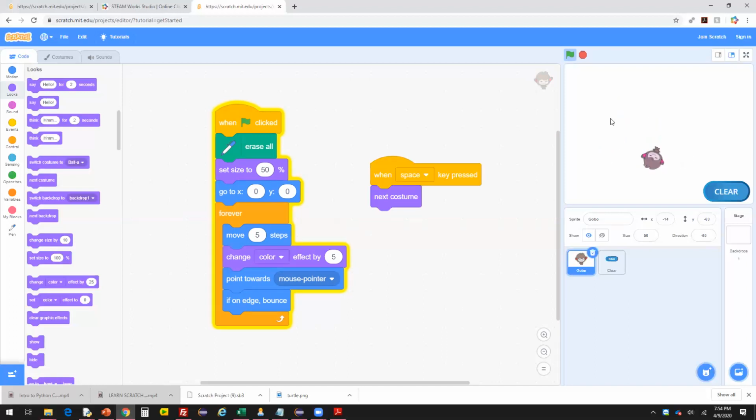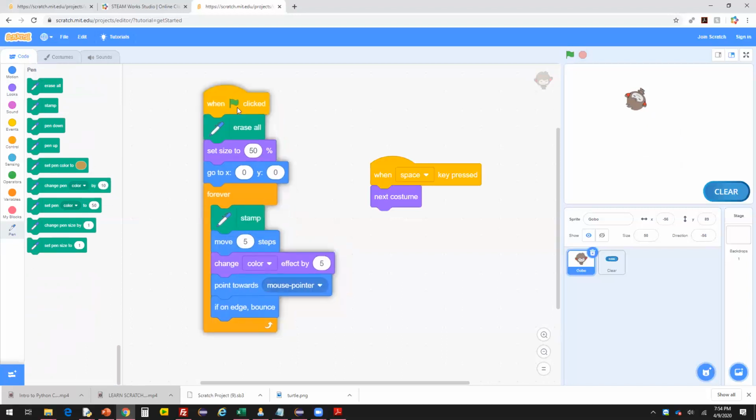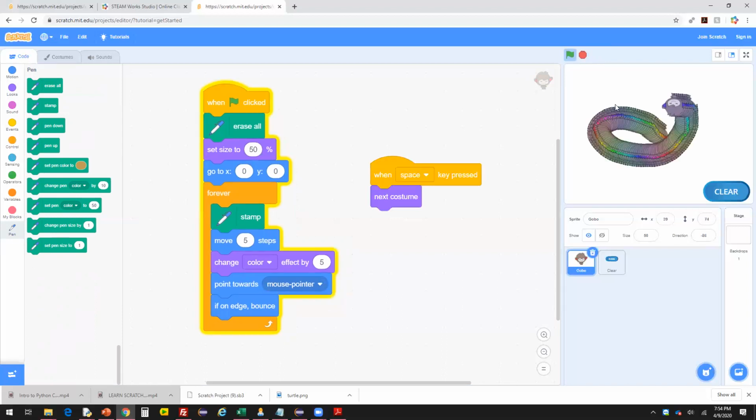What I don't have is some form of a stamping where I can see the shadows that it left behind. It doesn't show any trails right now. In order to do a trail, I need to go back to the pen and do a stamp command like so. Once you have the stamp command, you will see it starts getting really interesting, right? And I can hit the clear button and start all over again. It's getting very, very close. There's only one thing missing now.